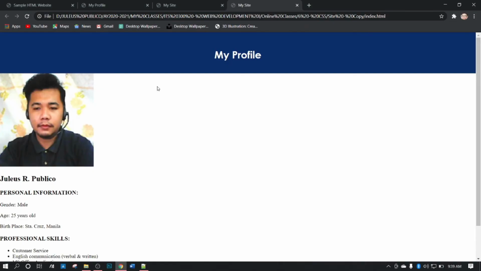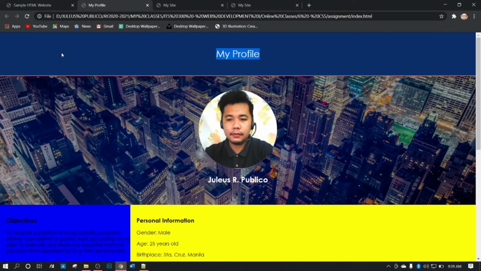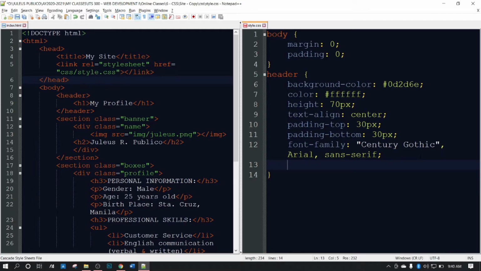Okay, I'd like to add a little bit of design on it. I want to add a line at the bottom of the header. So how do we do that? We will use the border style property for our header. We just want to set it at the bottom of the header. So to do that, we're going to say border-bottom.